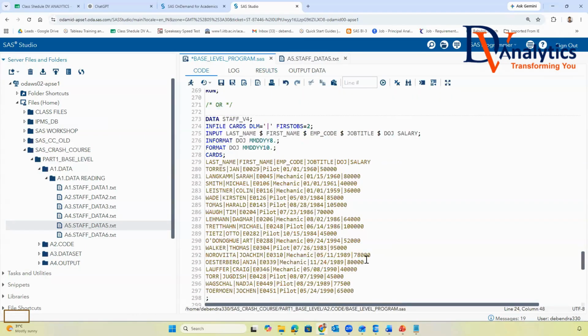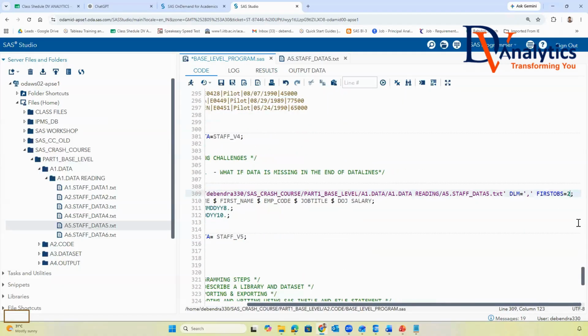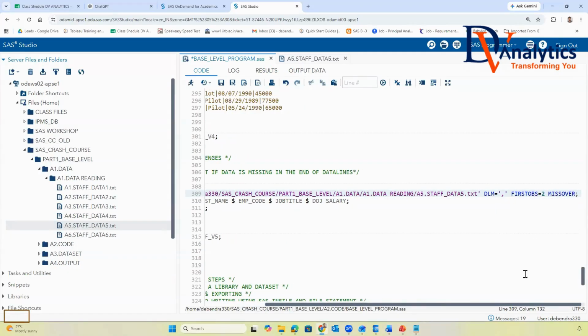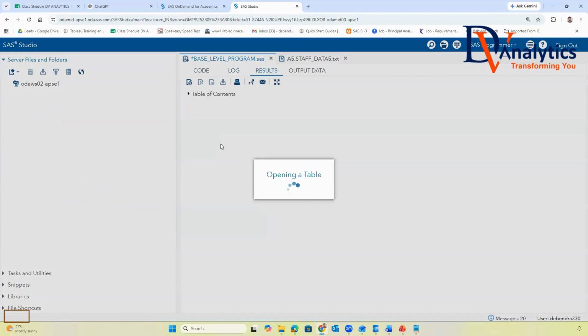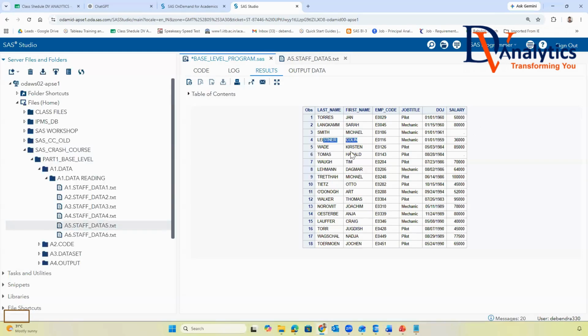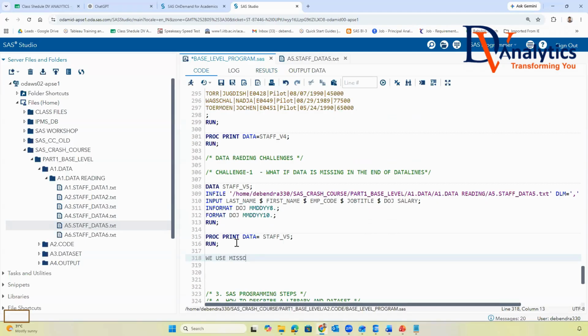To avoid such type of error, we use an option in the program called missover. What will missover do? If the value is missing in the last record, it will stop there. It will not omit this. It is giving Linster now. All 18 observations are coming. If the value is missing, it says the value is missing here. Why do we use missover? We use missover when the values are missing at the end of data lines.